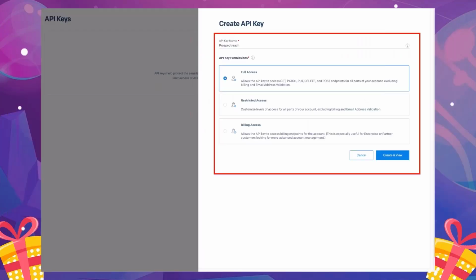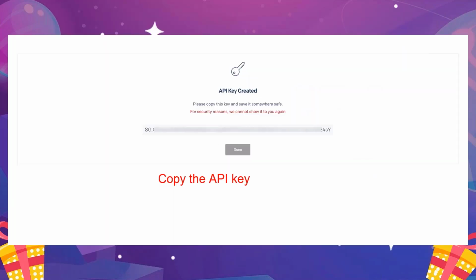And add an API key name. Doesn't matter what the name is, just name it anything you want. I usually name it after the application, so in this case it'd be Prospect Reach. Set the permissions to full access and hit create, and just copy the API key and make sure to keep it somewhere safe.